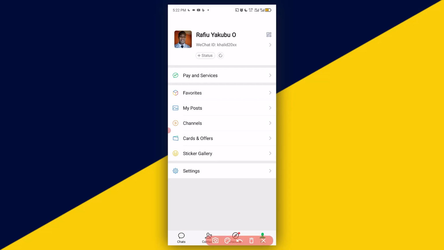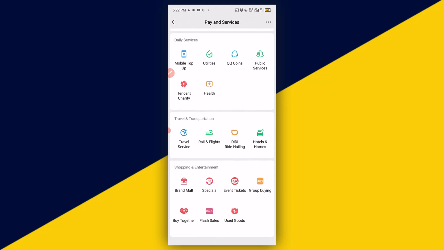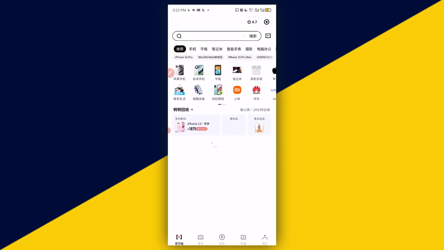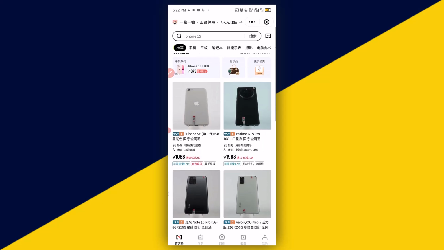Next thing you want to do is to go ahead and click on Pay and Services. It's going to take you right here. Scroll down right here. And the next thing you want to do is to make sure you click on Used Goods right here. Click on that. Now you are here. You have successfully gained access to the Zhuanzhuan app.